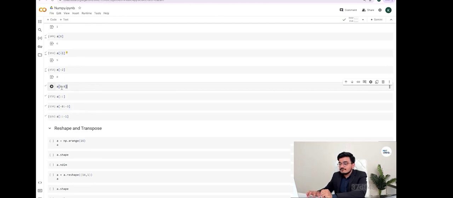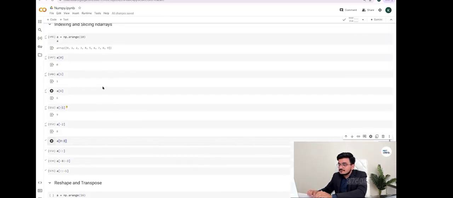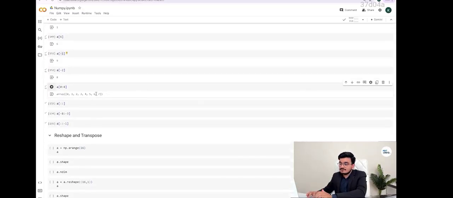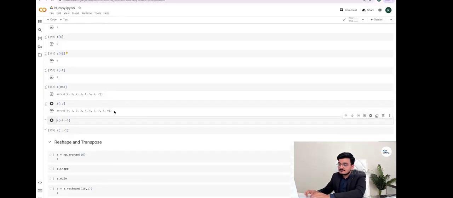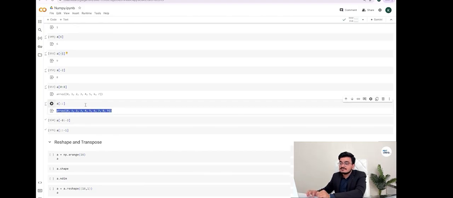Now A of 0 colon 8. Here what we are doing is we are slicing from the 0th index till 8 minus 1. So this is the end index and we'll go till end index -1. So we'll get all the elements from 0 to 7, right? Let's check. Yeah, so we got all the elements from 0 to 7. If we specify nothing with the colon, let's just check what this represents. This will give the entire array because no starting or ending index is given.